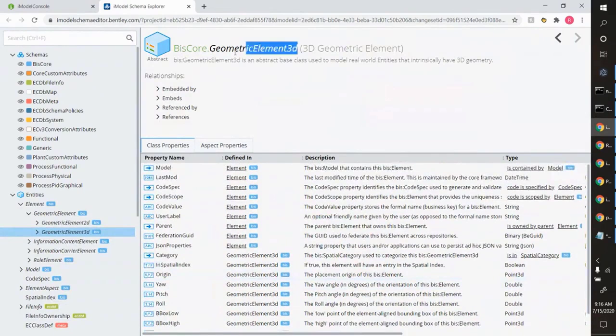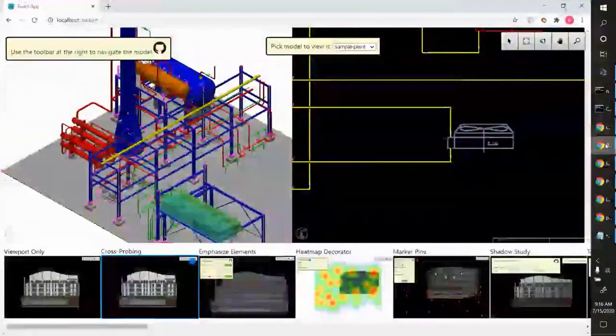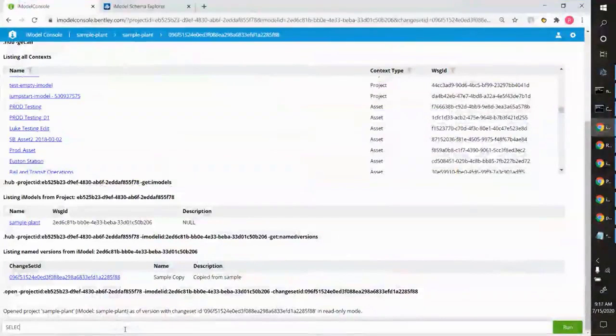So let's go ahead and see what sort of 3D elements this iModel has. And this is the same iModel that we saw here that has the plant. Okay, so let's do select. Oh, by the way, the language for writing queries is EC SQL, and this is based on SQL. So you can use a lot of your SQL knowledge to start querying iModel.js or iModel data already.